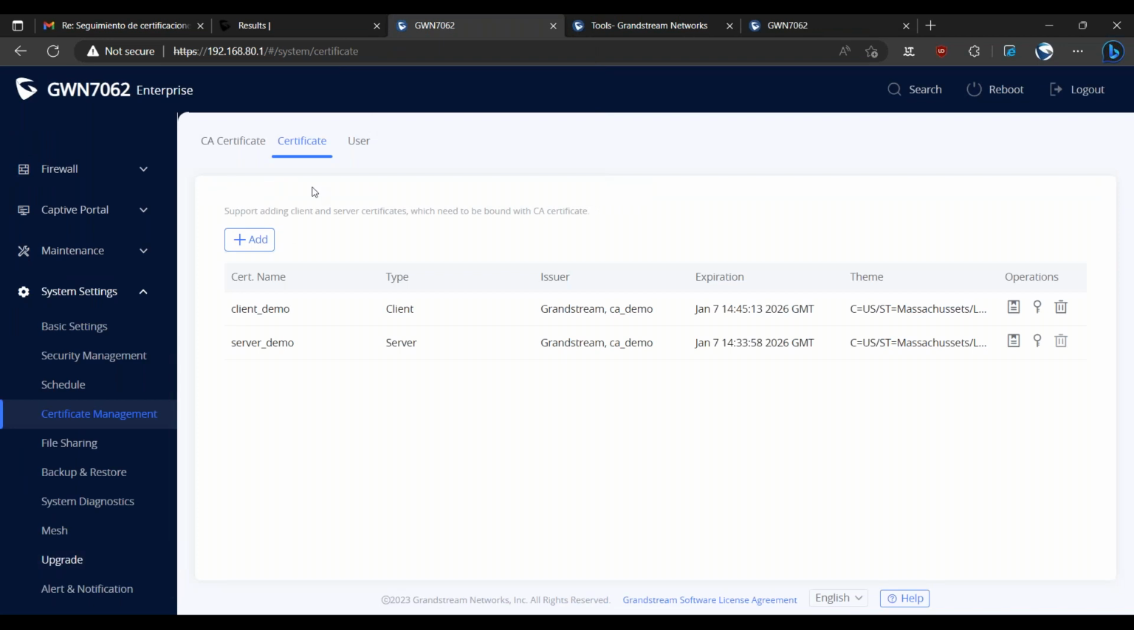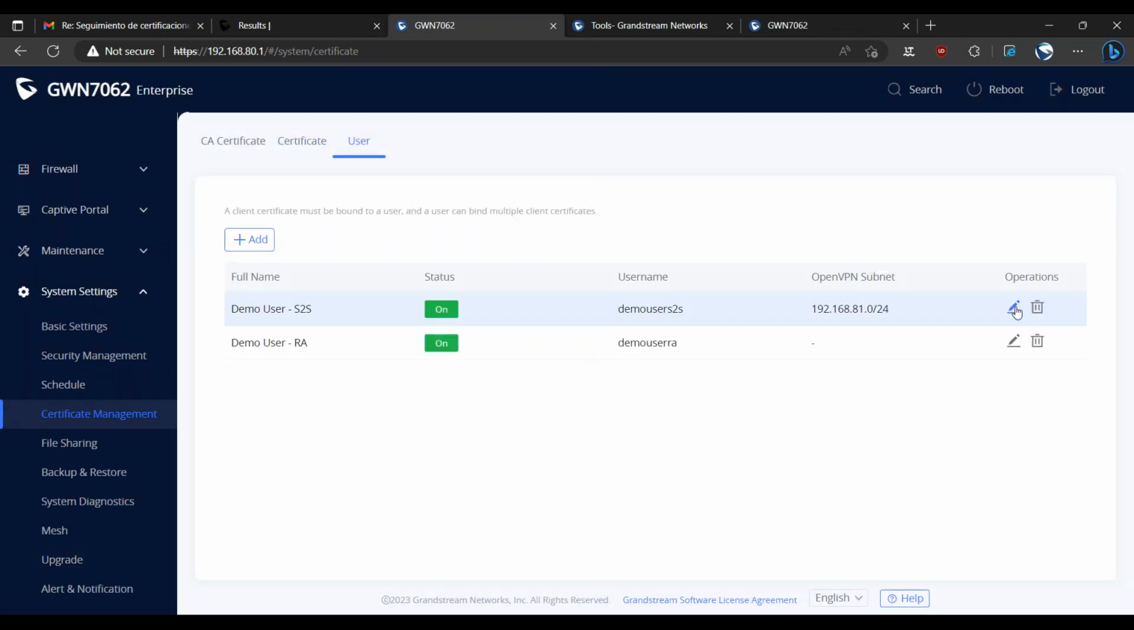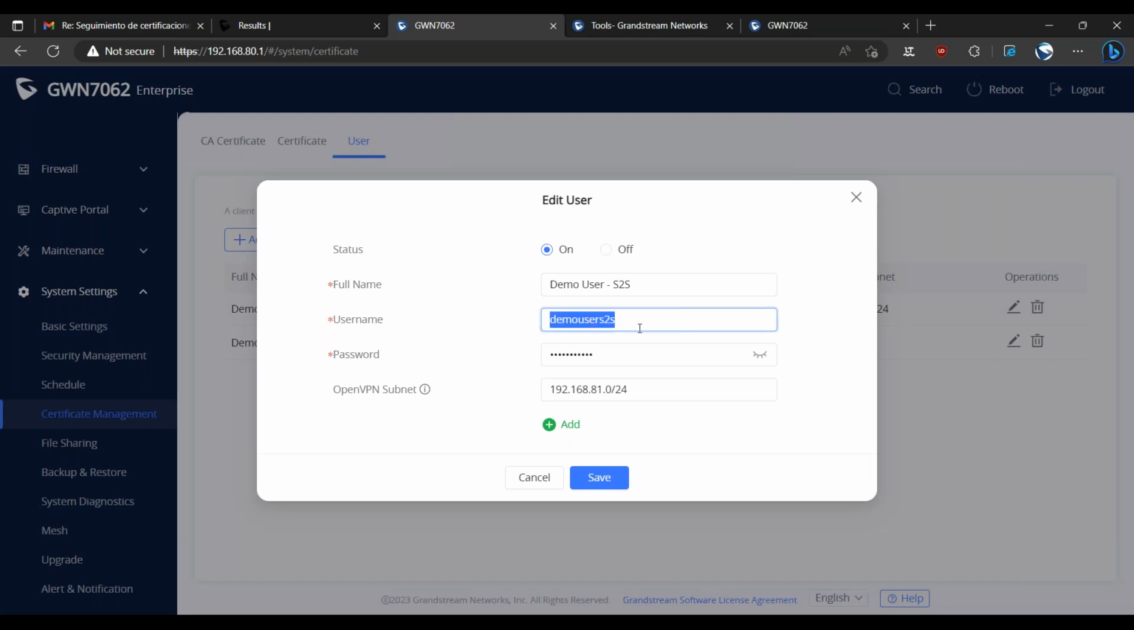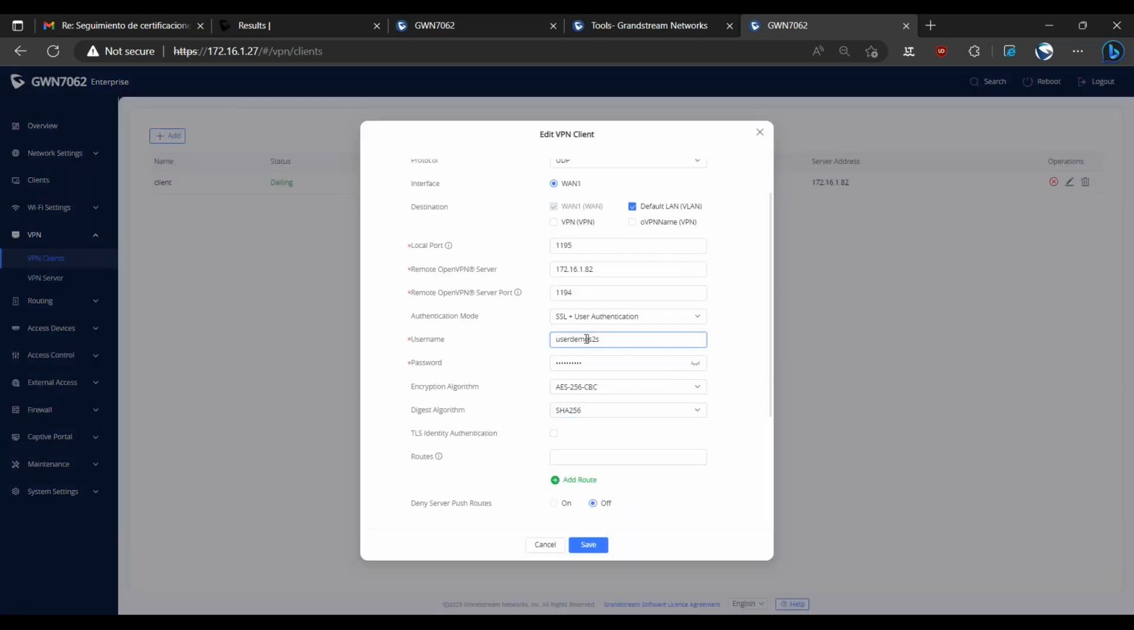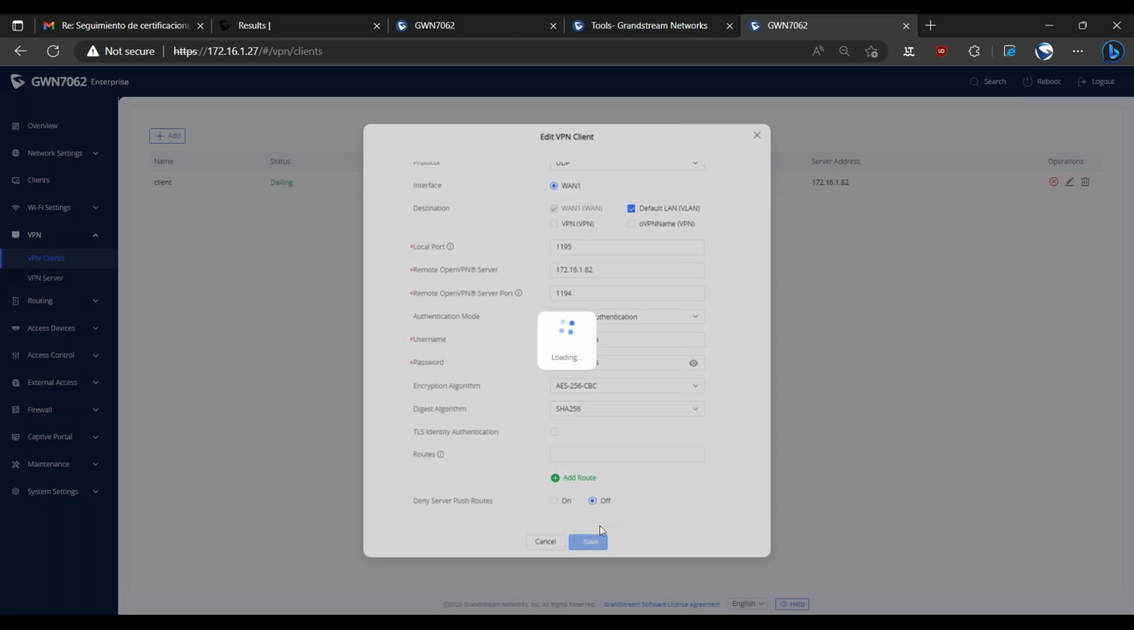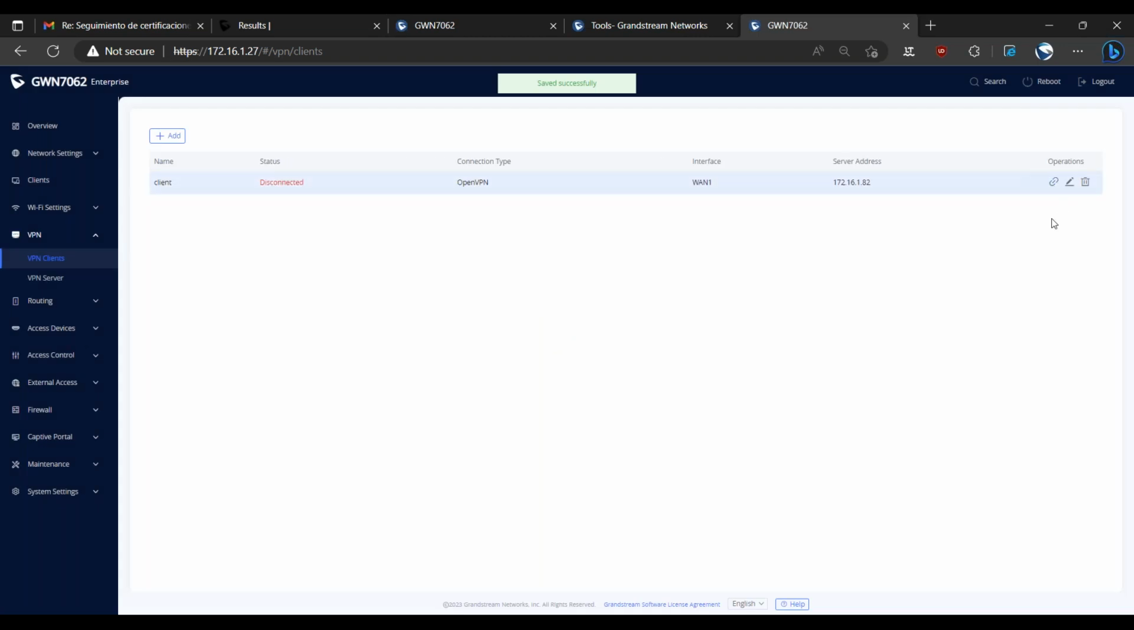In the meantime, I will confirm the user just to make sure that the credentials are fine. Demo user. I think I put user demo. Yeah. Demo user, and the same here. Demo user. It's 2S. And connect again.